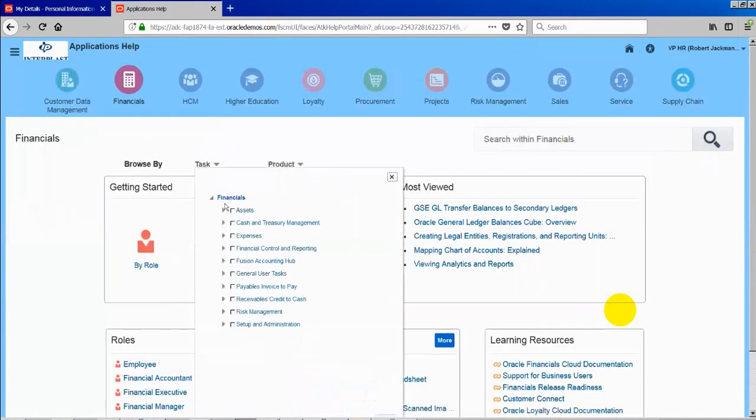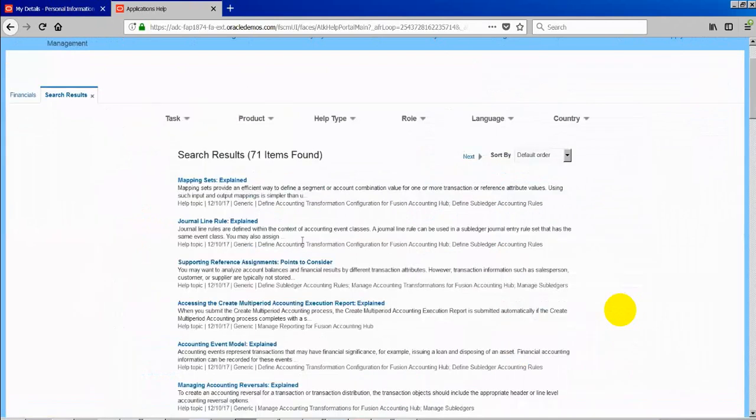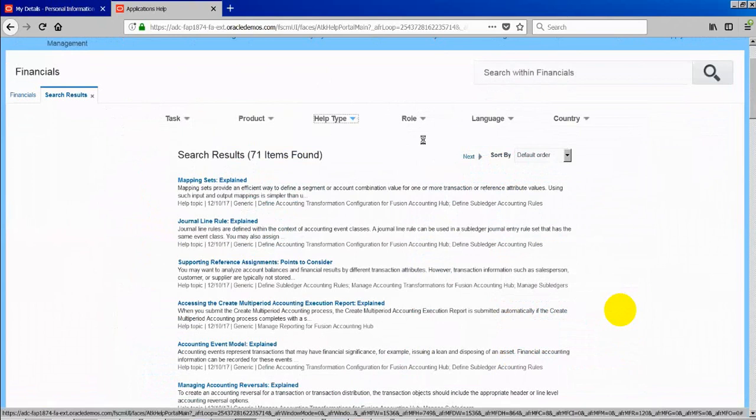If I again go back here, go to Fusion Accounting Hub and apply, I can see all the help information related to Fusion Accounting Hub. While looking at this information, you can again categorize by help type. You can look at the videos, or the frequently asked questions, or the PDF guides, whatever you're looking for.